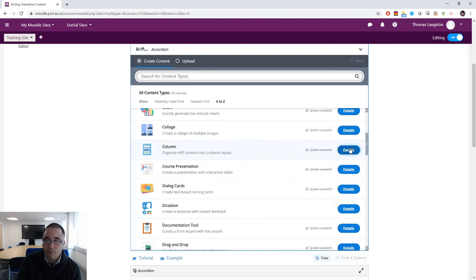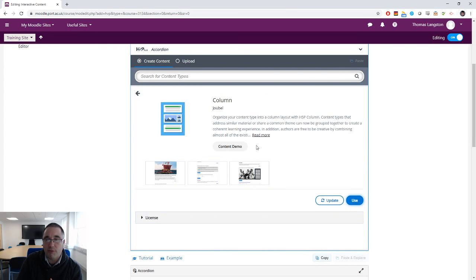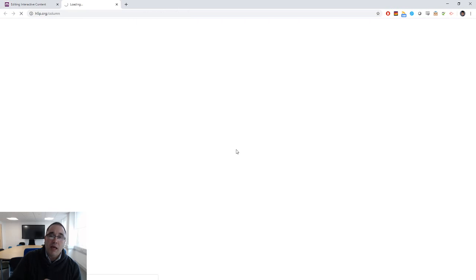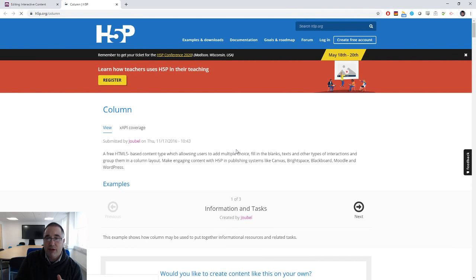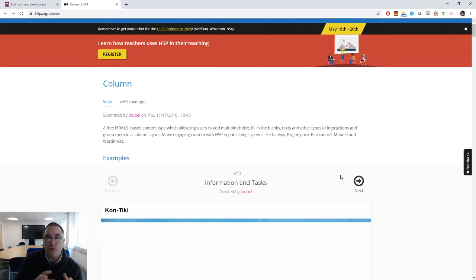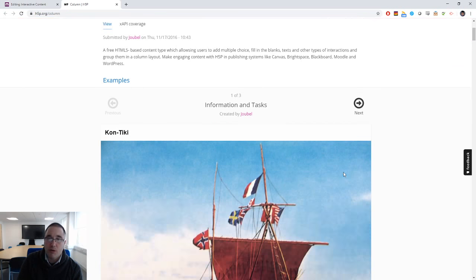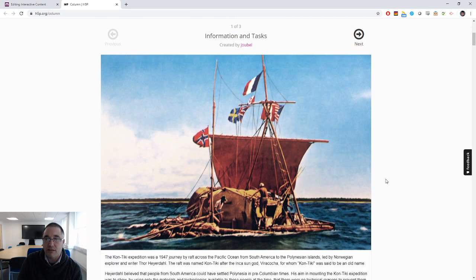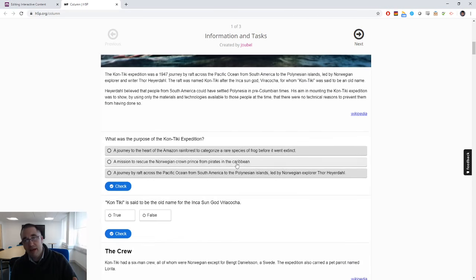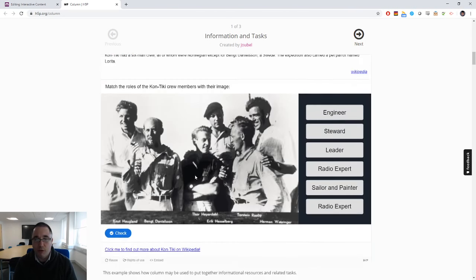Now the column is one of the more powerful tools within H5P. On its own, it doesn't really do anything. What it does allow you to do, though, is use more than one H5P tool in one space. So in this instance, it's got some images, some text. It's then got a multiple choice, plus a true or false, a drag and drop exercise.